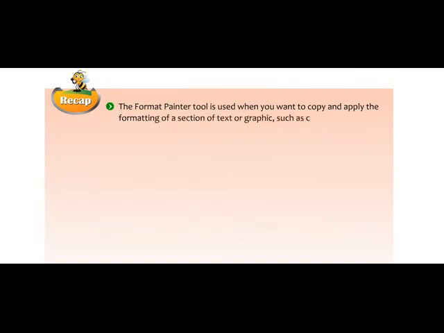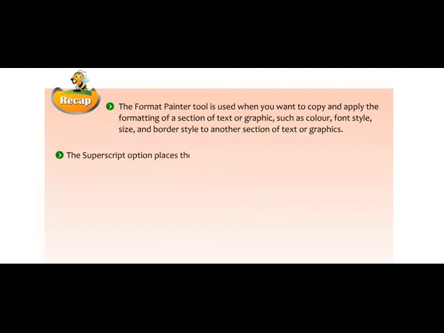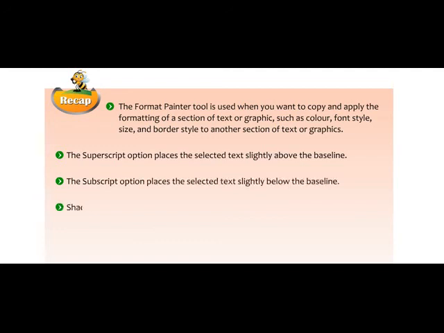Okay, students, let us take a recap of this chapter. The Format Painter tool is used when you want to copy and apply the formatting of a section of text or graphic, such as color, font, style, size and border style, to another section of text or graphics. The Superscript option places the selected text slightly above the baseline. The Subscript option places the selected text slightly below the baseline. Shadow effect gives the 3D look to the text.